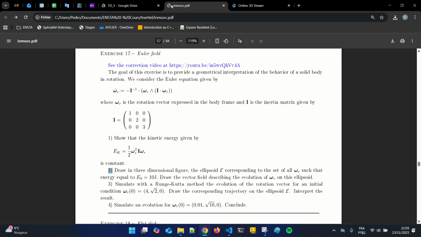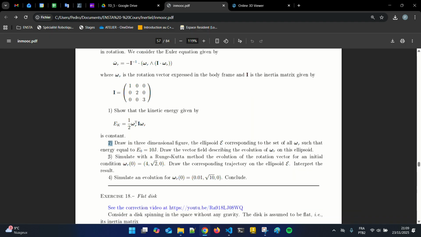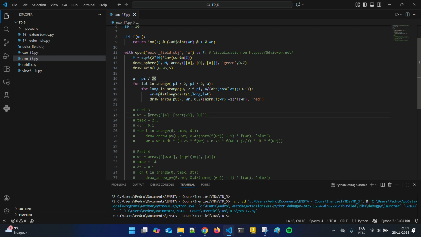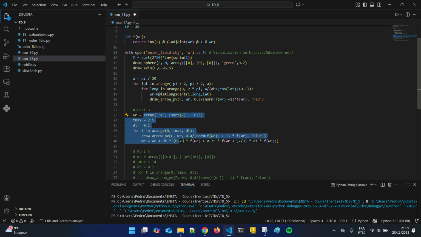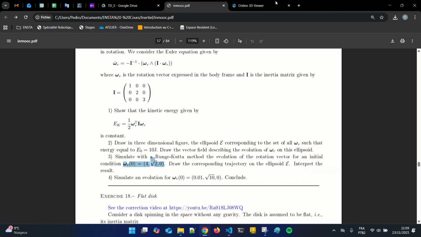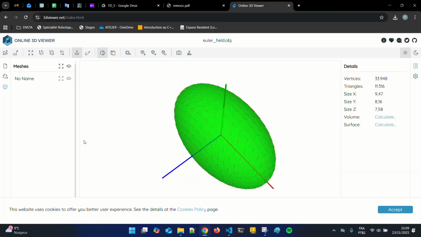So for the next item, number 3, we are simulating with a Runge-Kutta method a given initial condition and drawing the corresponding trajectory on the ellipsoid. So I'm going back to the code and I'm uncommenting the part of the code which does this, and I'm re-executing to regenerate the file again.